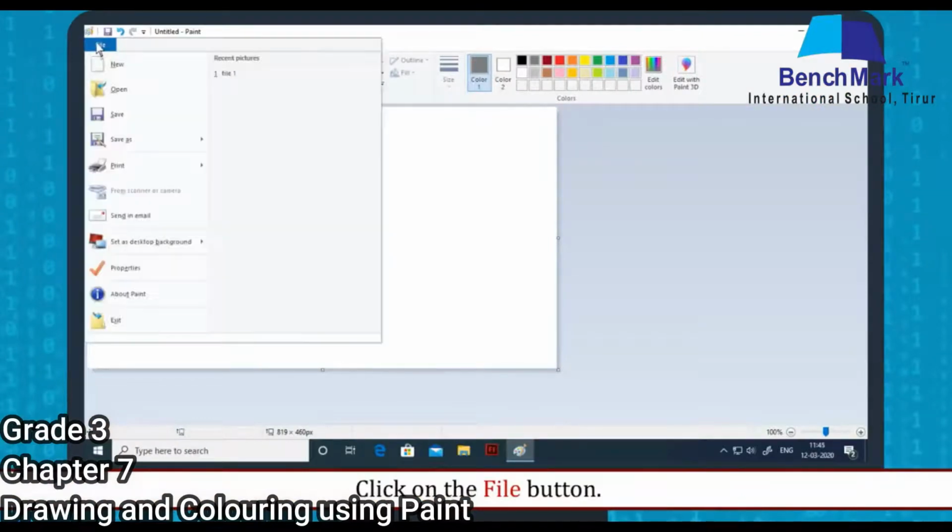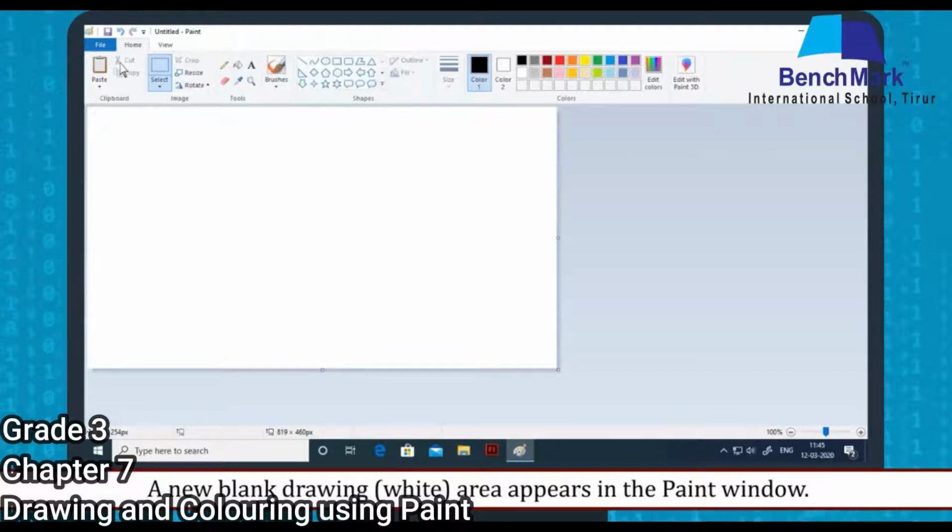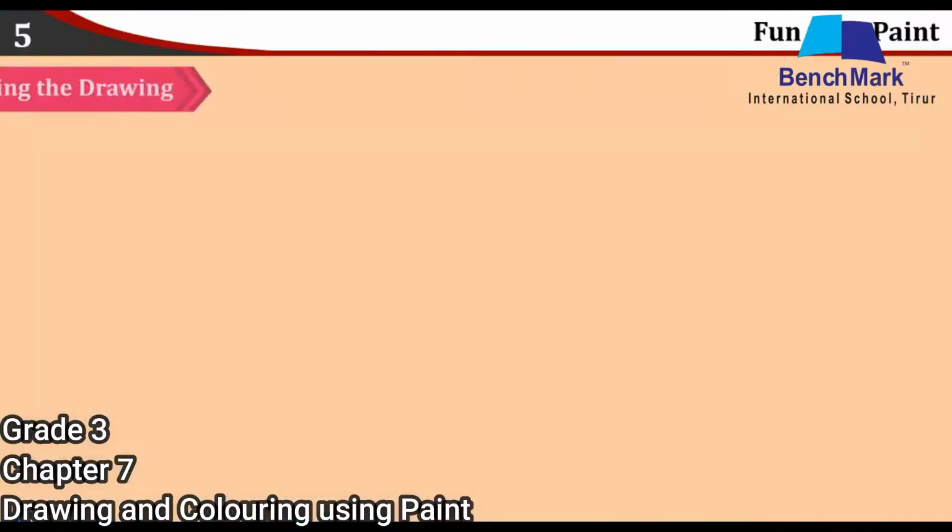Opening a new Paint file. Click on the File button. Click on the New option. A new blank drawing area appears in the Paint window.